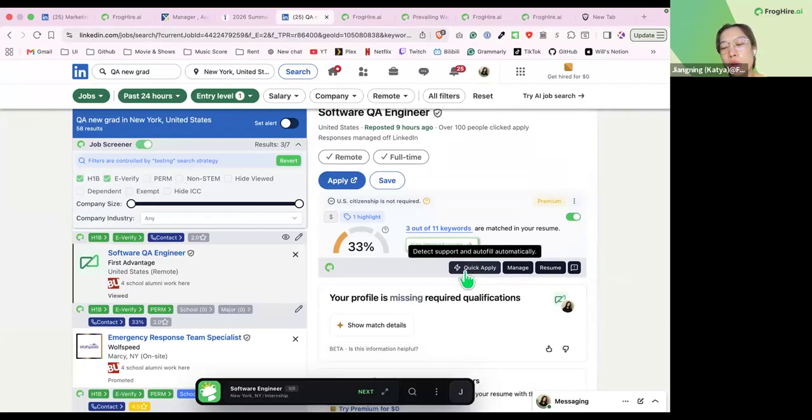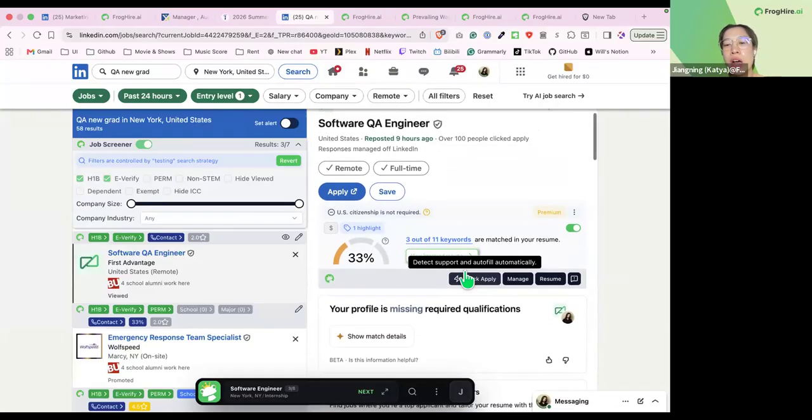And another update, we are still under improvement regarding this feature. There's a lot of changes upcoming as well, but something you can play around with is the quick apply.